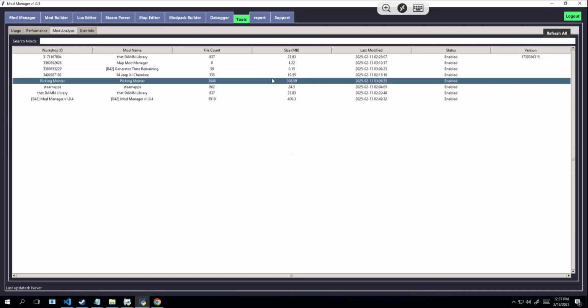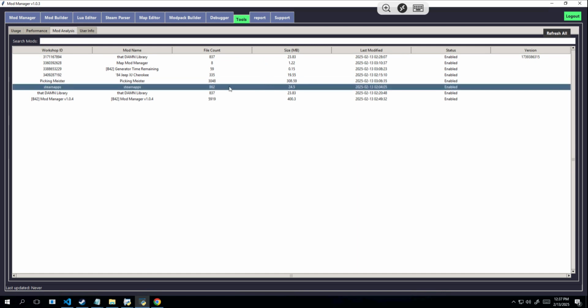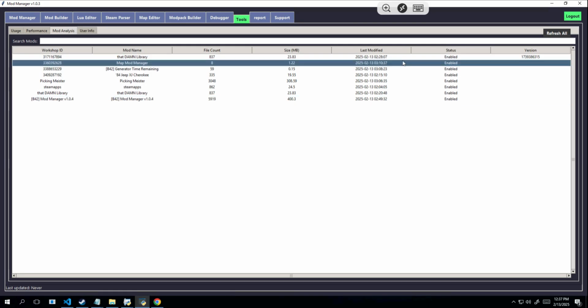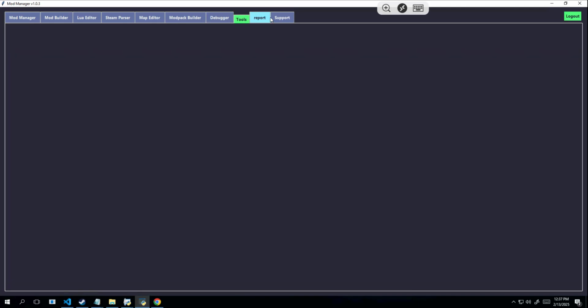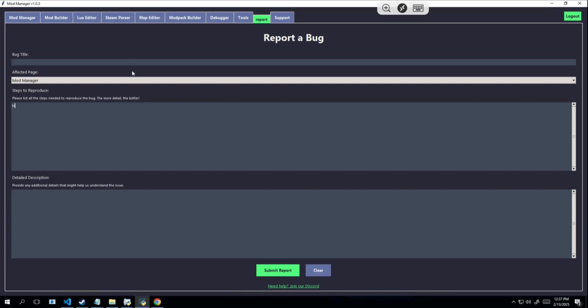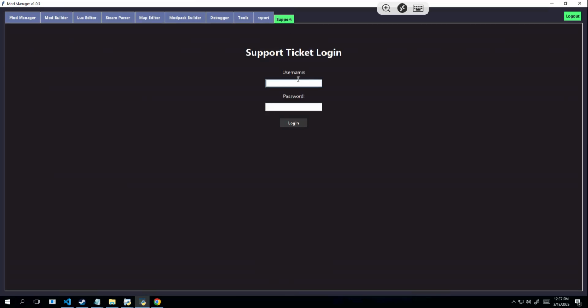It's just telling me how big the mod is, how many files are in it, when it was last modified, if it's enabled or disabled. Report, you didn't need to see that anyway. It's just a wee thing, you can report any mods. That'll send a report straight to Discord. You're obviously logged in, but logging in again, that'll get removed. That's just a wee temporary thing.